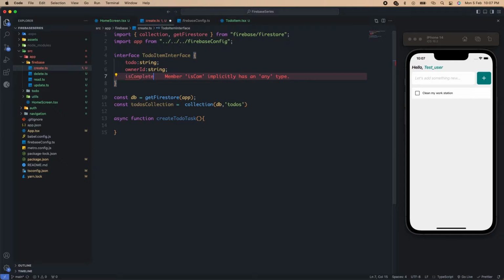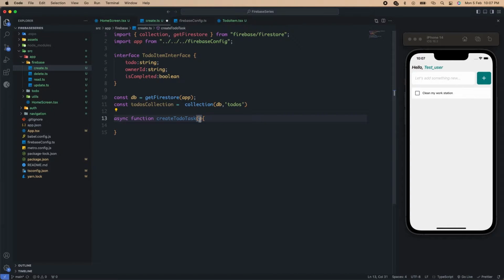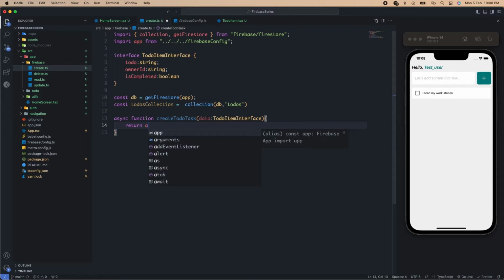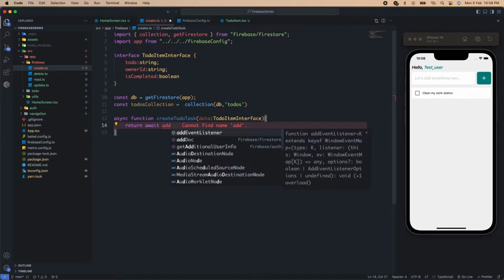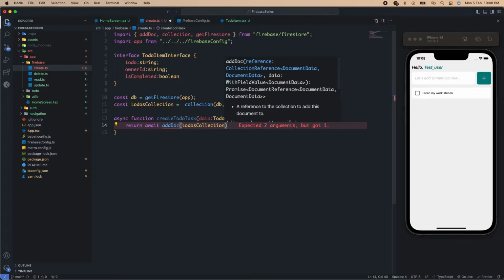And then there is completed, which is going to be a boolean. Okay, so these are the three things that we'll be needing. So we'll get that from here. So data, and then it will be a to-do item interface. Okay, now to use this, what we will do is we would return this with add doc, and then we'll pass it our to-dos collection, and then we'll pass our data.